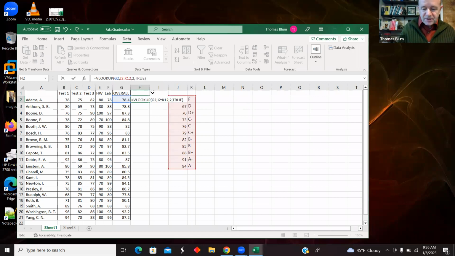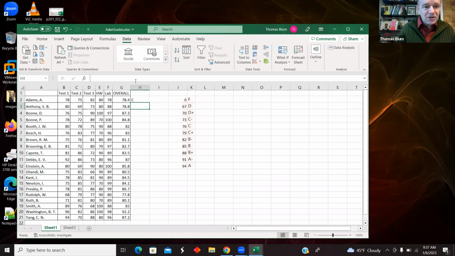Close parenthesis, enter. But now I'm going to come back, and some people will do this by naming this table, but I'm just an old-fashioned dollar sign guy. So I'm going to put dollar signs in. I could also put the dollar sign on the J and the K if I want, but I'm going to be copying down, so I want to make sure the numbers don't change. So I put the dollar sign in front of the numbers to make sure they don't change. And there's the job. So Booker T. Washington got a 92.2. He has an A minus. Mahatma Gandhi got an 80.5. That was a C plus. So that seems to be working.